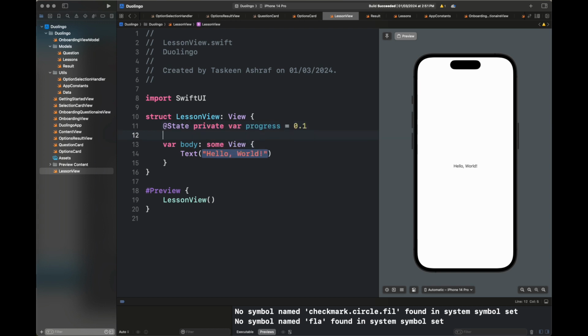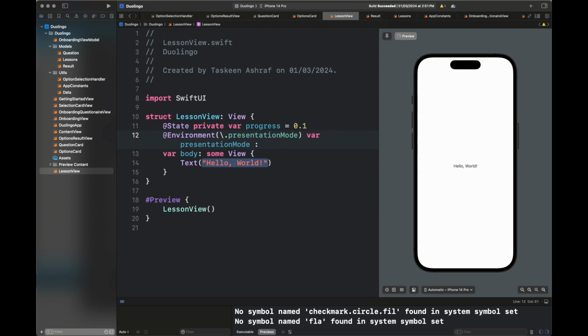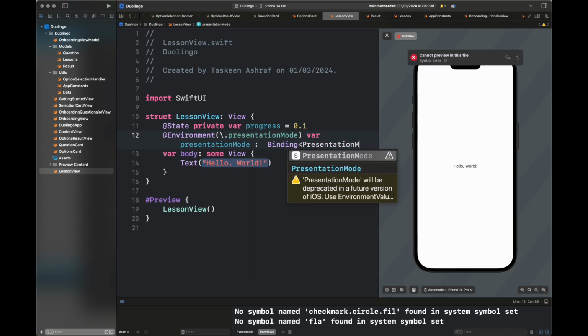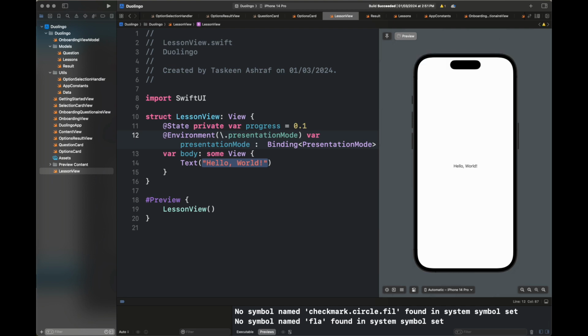So let's see how we are going to create the lesson view, and then we are going to make all of the changes required inside the options card. First, these are the two values that we have passed inside the onboarding questionnaire view as well. One is basically an environment variable which is going to dismiss the screen in case we add the close button.